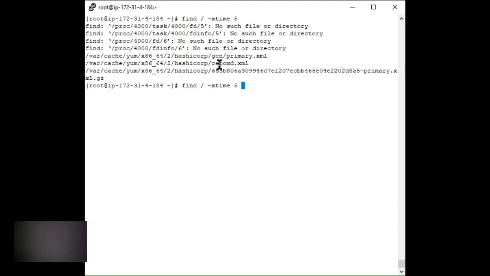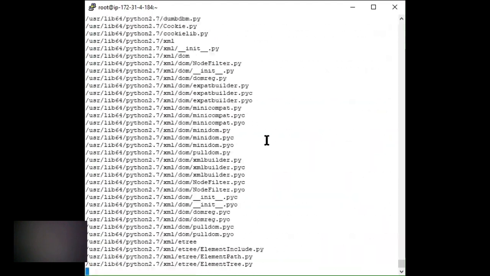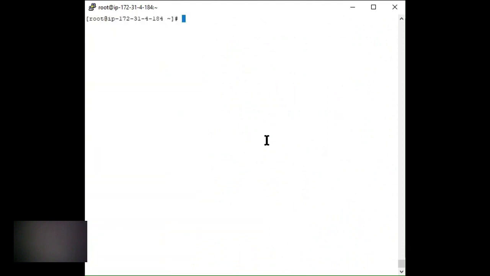If I mention plus 5, it will find files which are modified more than 5 days before. If I mention 5 with plus, it will find files modified before 5 days, like 6, 7, 8, and so on. So these are the files which are modified before 5 days.